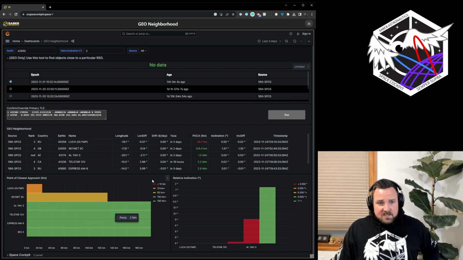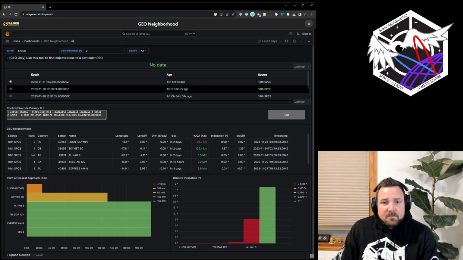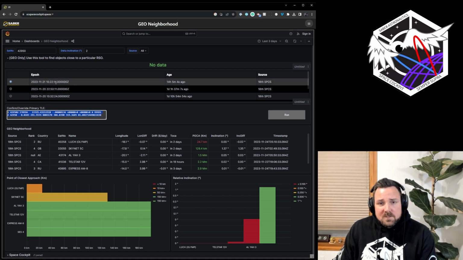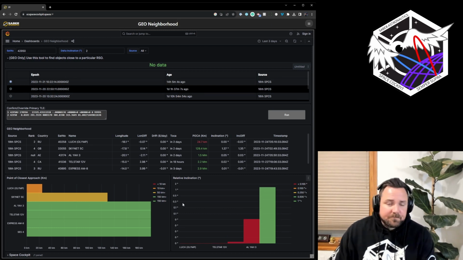And before I get down to this analysis, I just want to show you this confirm override primary TLE. So if you have your own TLE that you want to run a GEO neighborhood search for, you can paste it into here and hit run. And that will utilize that TLE for doing the GEO neighborhood search. Here it's using the one that I've selected at the top. You can see here as I select different ones, we get different analysis in the windows below.